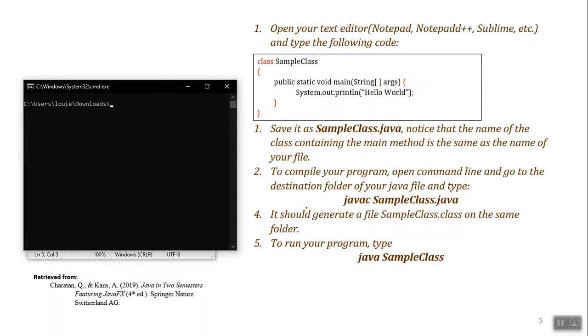In order for us to run the program after generating the SampleClass.class, we type java and then the name of the class, which in our case is SampleClass. Okay, and then hit enter. And now we have hello world.